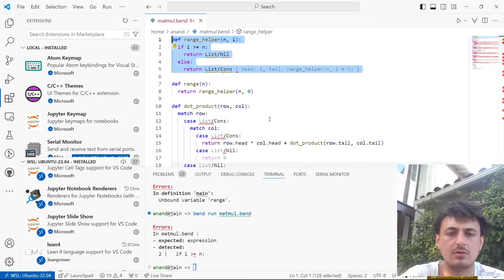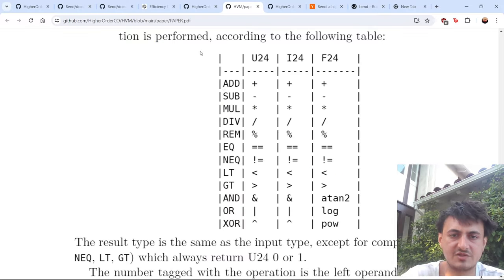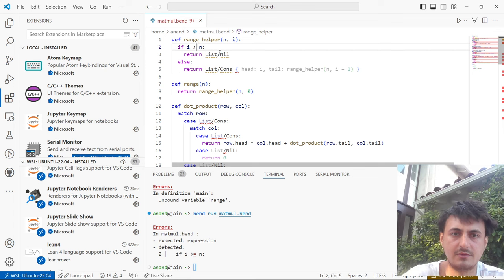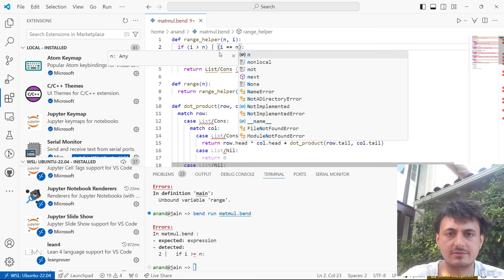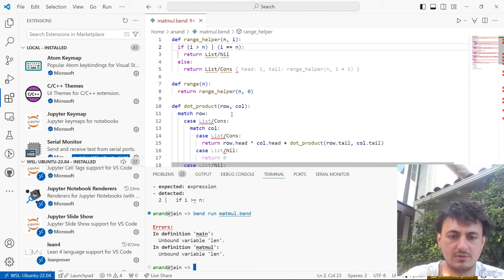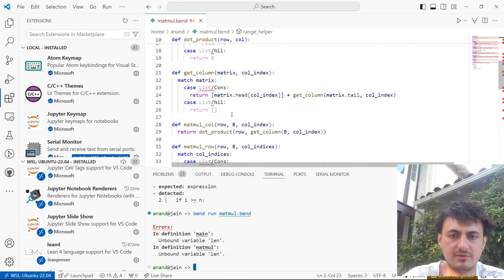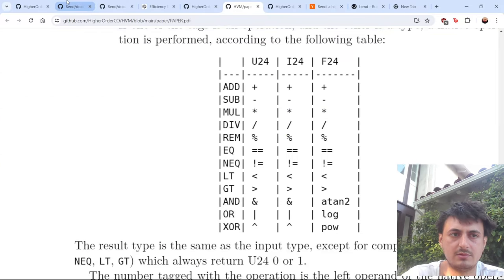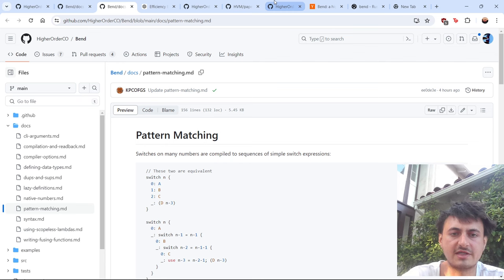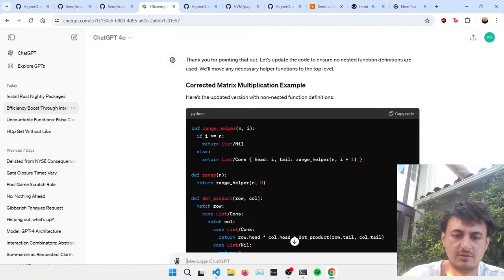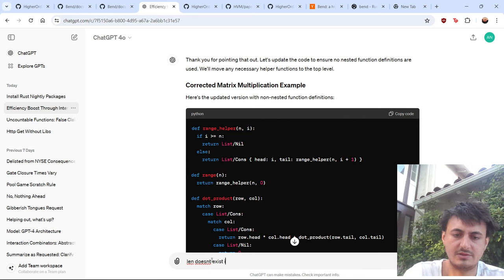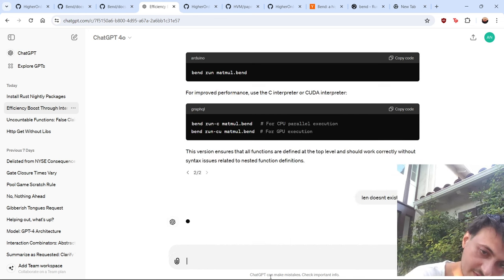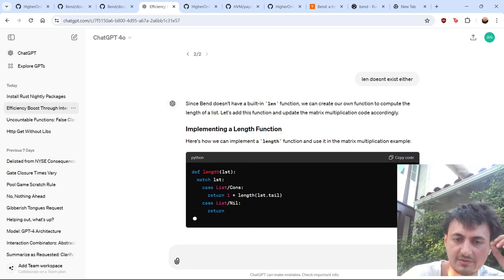Is there an or? All right, fine. Is there an is equal? Oh yeah, okay. Let's see if this works. Or I equal to n. Len is not a thing, bro. Oh, is that gonna mess with one indexing? It might. Okay, len doesn't exist either. I don't even know if I'm getting closer.